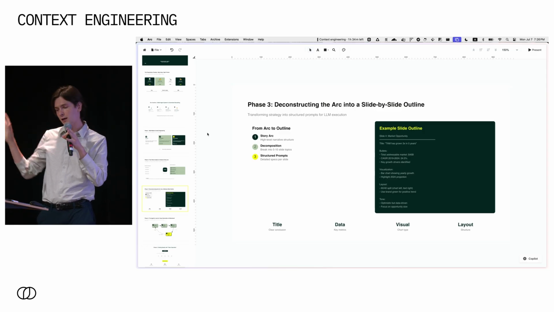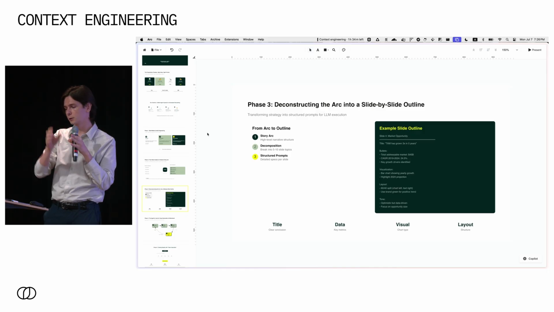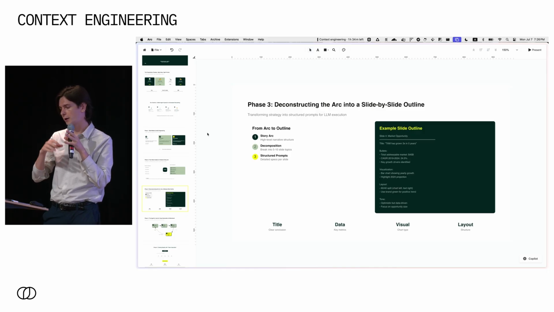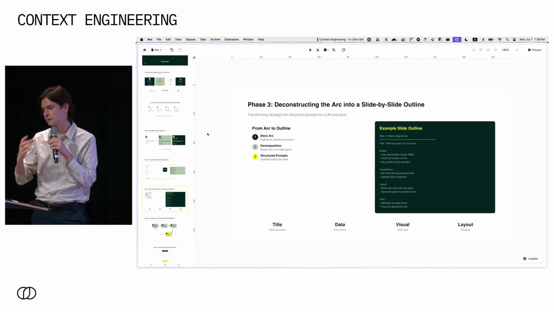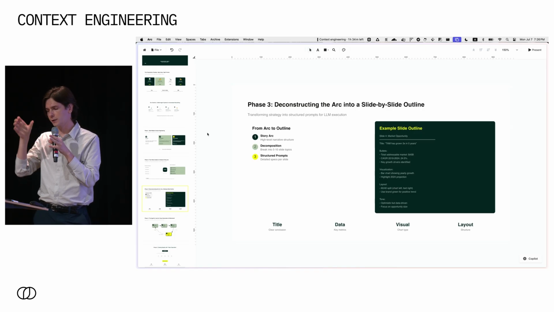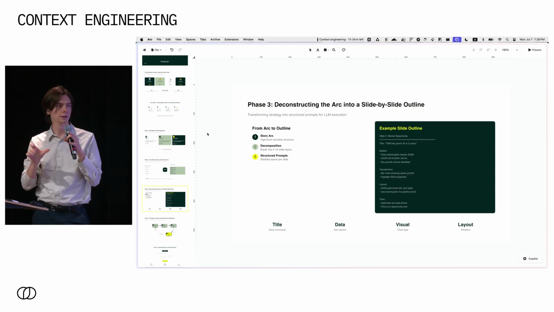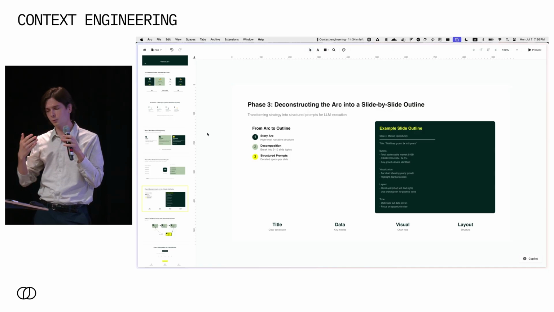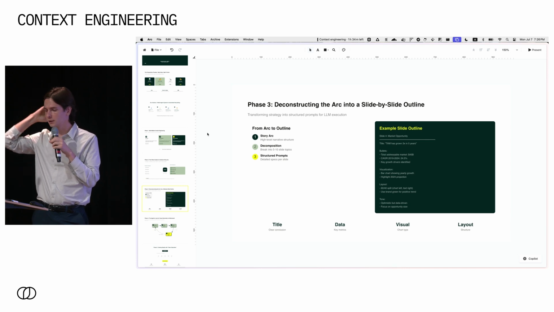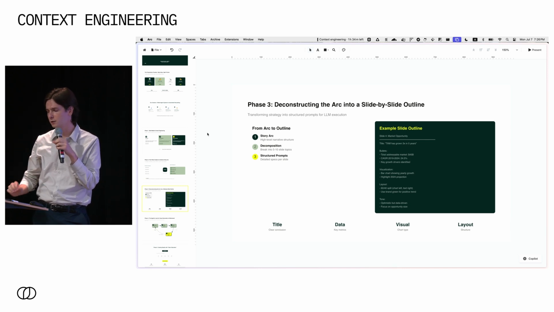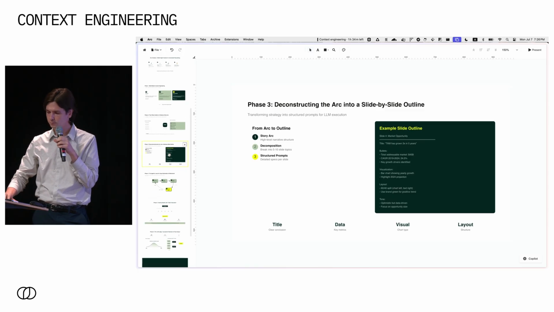So we take that high-level story arc and we start with slide one and we ask it, okay, what title it should have, what data do we want to present, what types of charts would make sense and layout. And it basically generates a small slide outline for each of those slides. And if you read through it, you could almost imagine what the slide should look like. But obviously, we can't just present a piece of text. We actually need to render and generate those slides.